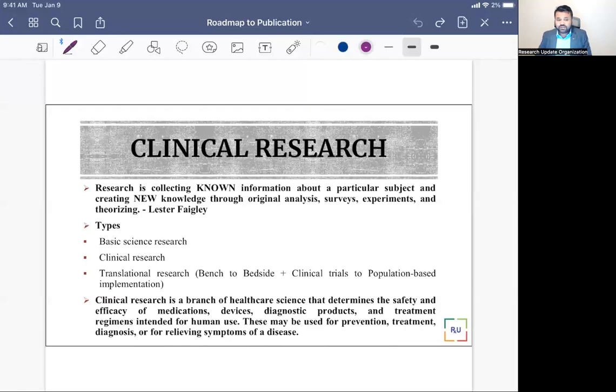And the third one is translational research, or bench to bedside, plus clinical trial application to population-based implementation. For example, the most common knowledge of translational research is a newly launched immunotherapy or any medicine which cannot wait for all 4 phases of clinical trials to reach FDA approval. So in a shorter duration, they apply that same knowledge to some group of patients who may benefit in the most efficient manner with reduced side effects.